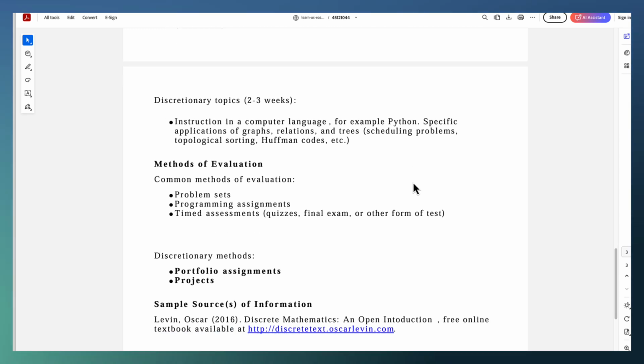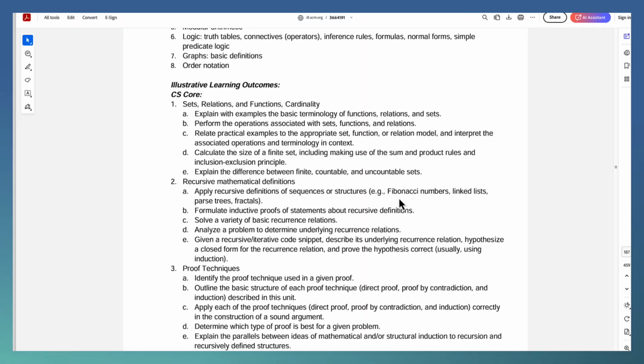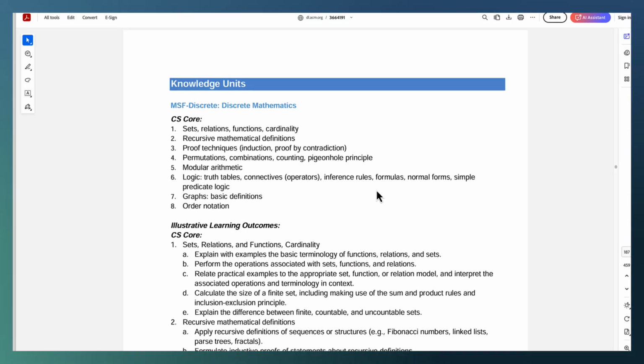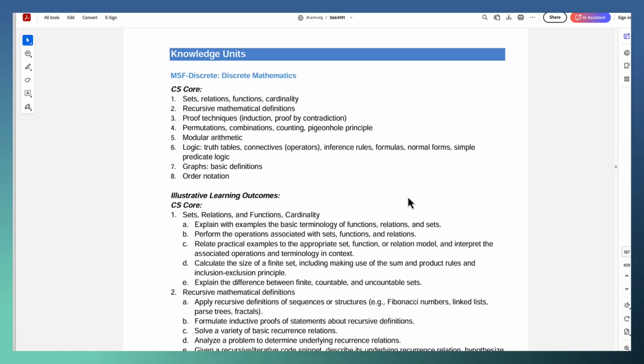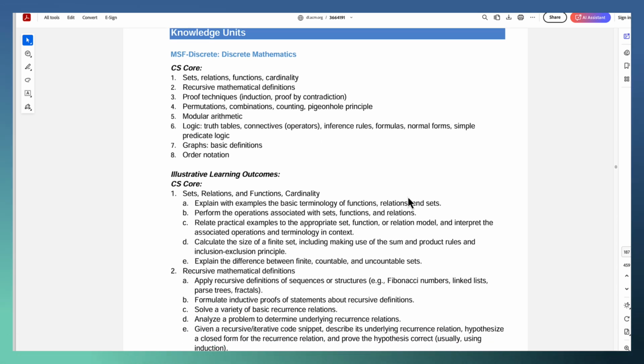They have some suggested methods of evaluation here, but mostly those are left up to the instructor's devices. Now, by contrast, here is a document produced by the Association of Computing Machinery, a professional organization that doesn't exactly govern computer science undergraduate instruction in the United States, but if you're a university doing undergraduate computer science instruction, you want to keep a close eye on this document. And as you can see, this is its recommendations for discrete mathematics.